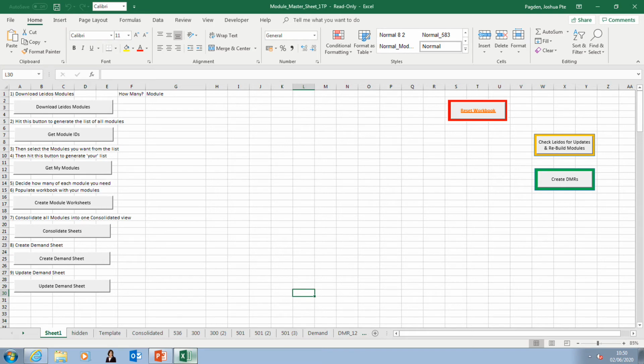Now, a big feature with this document that sets it apart from a lot of the others and the current ways of working is the fact that it can always be maintained up to date. So when you generate those initial Leidos modules in the top left-hand corner, you're actually receiving the most up-to-date version of that file. However, this will change over time, and we've already thought of a solution around that.